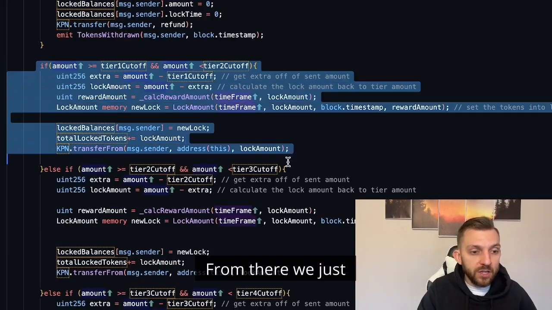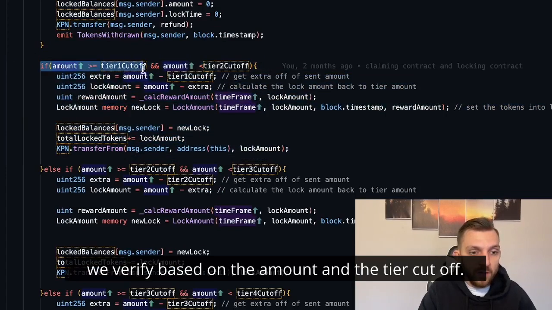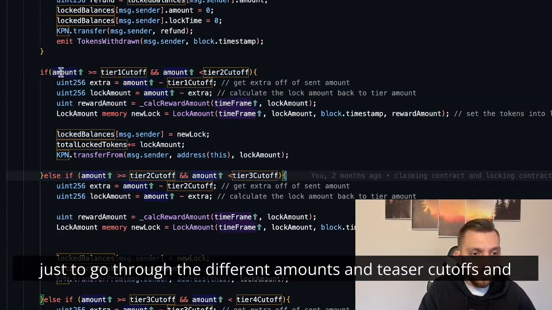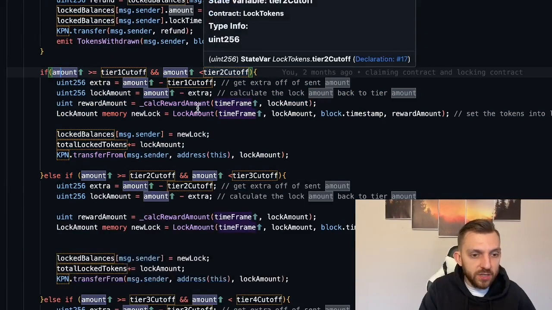From there, we verify based on the amount and the tier cutoff. From there, we have an if and else statement just to go through the different amounts, tier cutoffs, and time frames.